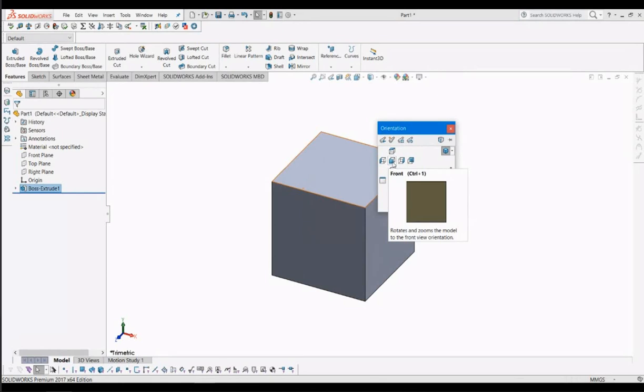After you put your cursor on the front orientation, you can see another dialog box showing you something like this: front and then Control 1. Control 1 is a keyboard shortcut, so you can just straight away press Control 1. If you press Control 1, SolidWorks is going to directly show you the front view. We are going to see that in a moment.